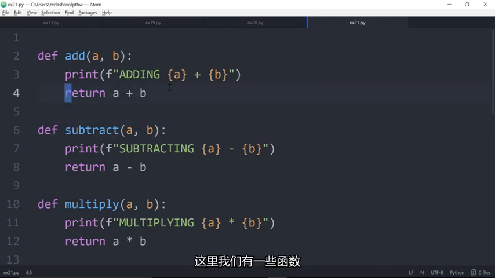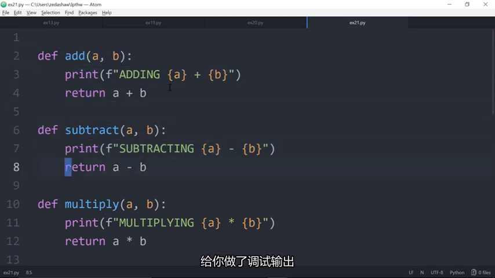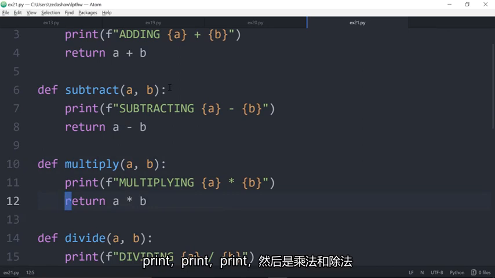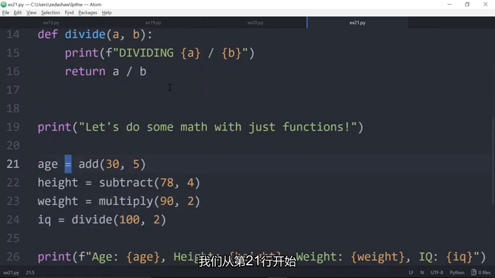So we've got some functions here, and I'm going to walk through how this will work so you can see it operating. We've got add, which is going to add two numbers. Subtract is going to subtract two numbers. And notice I'm sort of doing your debug printing for you. I've got the print, and then multiply, and then divide. So let's start with line 21.